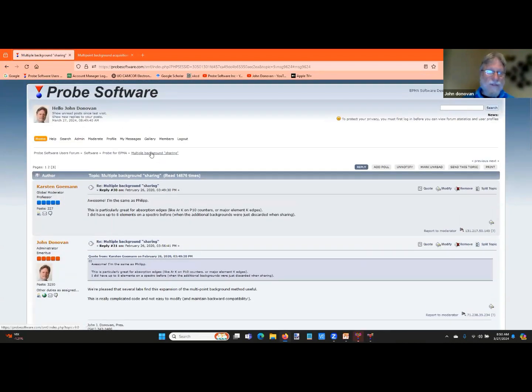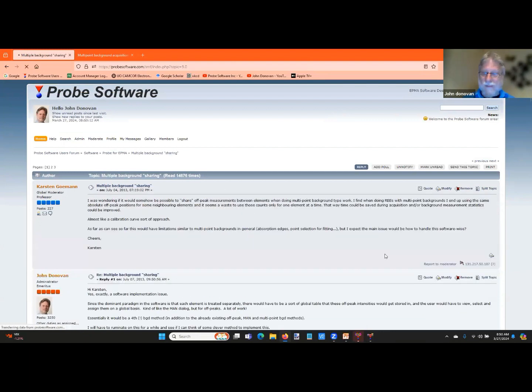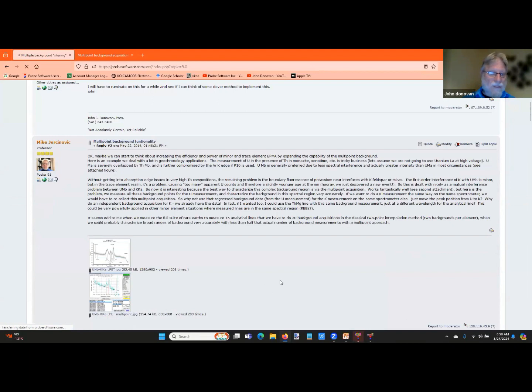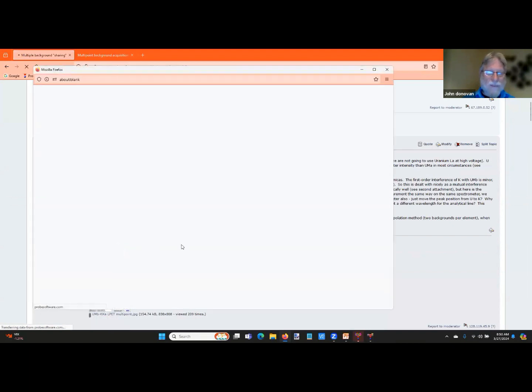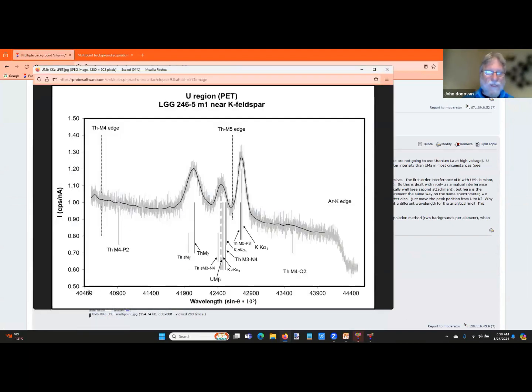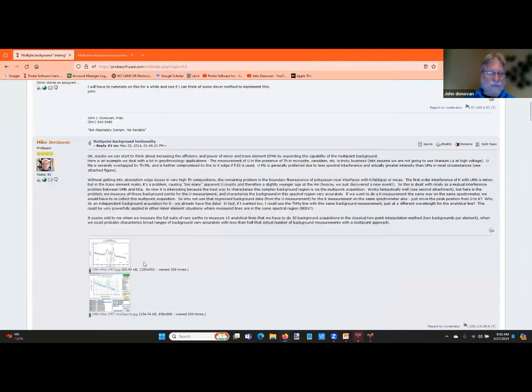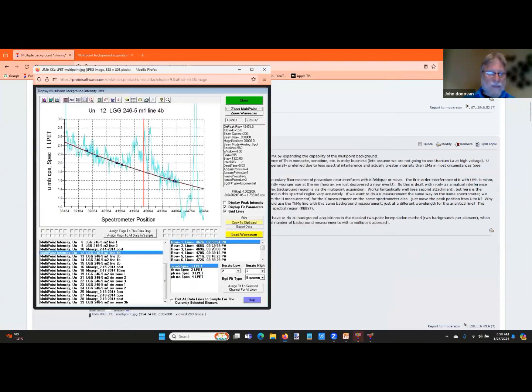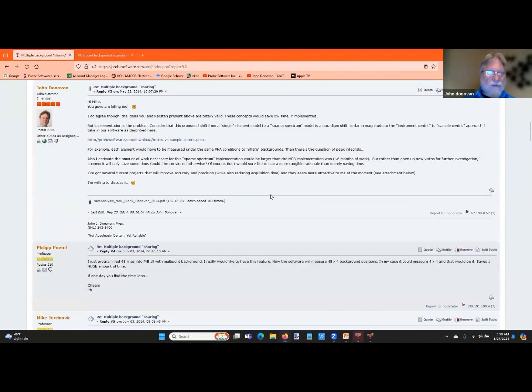This is an idea suggested by Carsten Goemann at the University of Tasmania. Here's an example, and here are some images that Mike Jercinovic posted. He's showing the problems of the background shape. Here's that argon absorption edge that we all know about in the argon detectors. And here's an example of where he selected different backgrounds and how it uses them. I'm trying to find a better example.